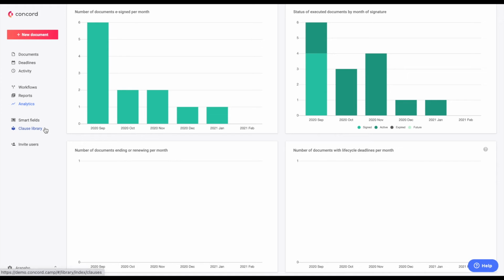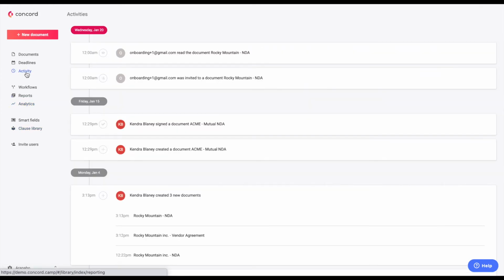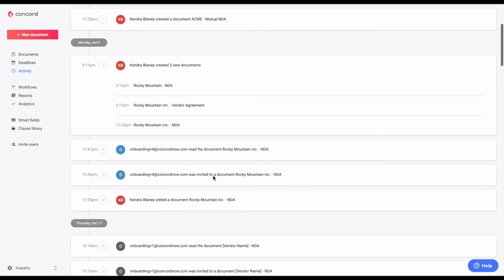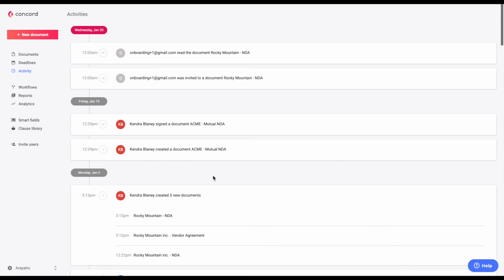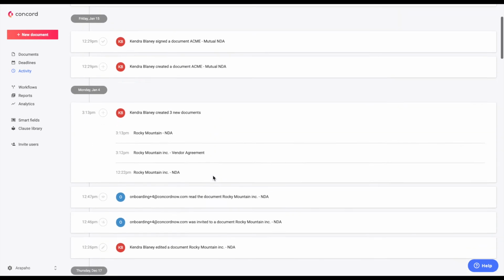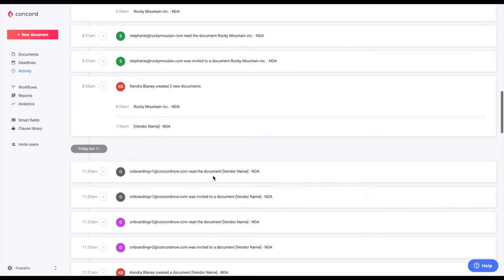Next section we're going to talk about is your activity section. Your activity section is going to be your full account audit trail. As an admin, you can see everything that's happening on your account, when it's happened, and on what document it's happened on. So every document has its own audit trail, but you do have the ability here to come in and view your full account audit here.